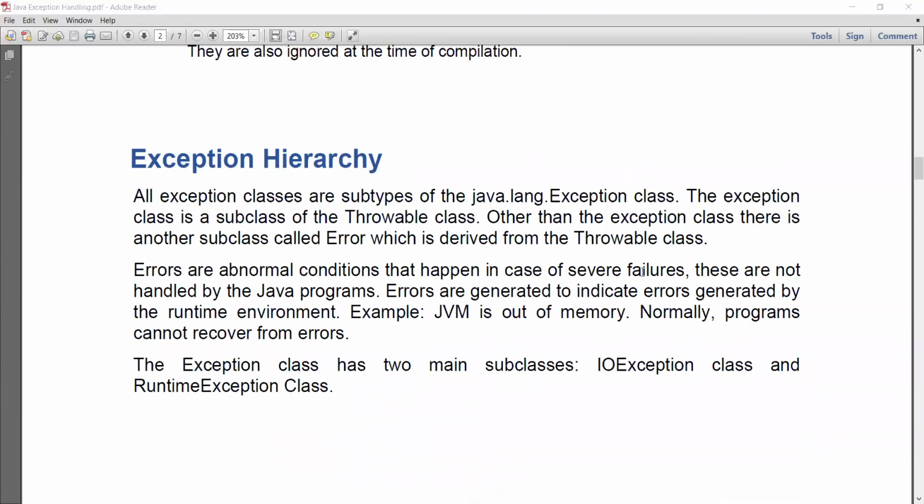Now, exception hierarchy. Look at this. All exception classes are subtypes of the java.lang.Exception class. The Exception class is a subclass of the Throwable class. Other than the Exception class, there is another subclass called Error, which is derived from the Throwable class. Errors are abnormal conditions that happen in case of severe failure that are not handled by Java programs. For example, the JVM is out of memory. Very common example. Normally, programs cannot recover from that kind of error.